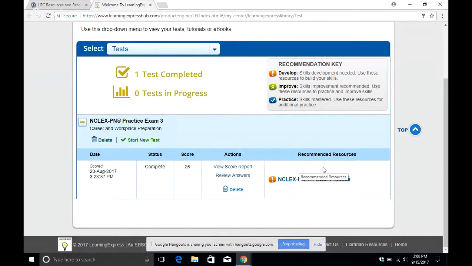And also, PrepStep gives recommendations for a future study plan, or it gives you recommendations on how to proceed in studying for whatever test you're trying to take. There's a recommendation key in your My Center. The suggestions are to develop, improve, and practice.